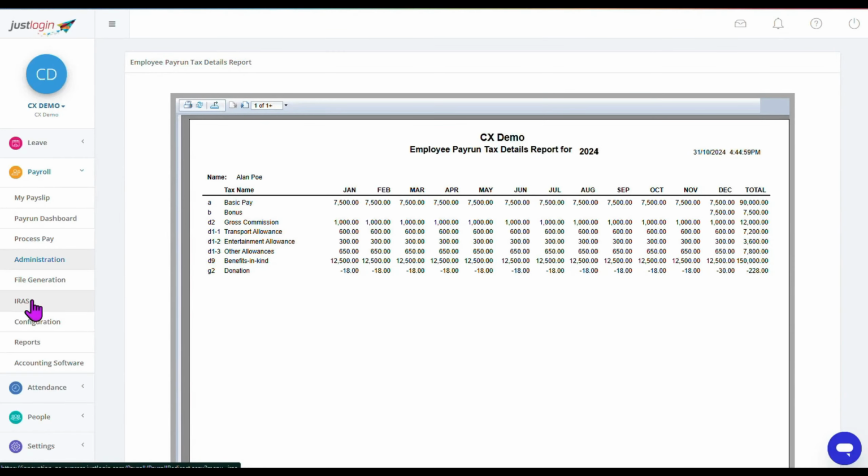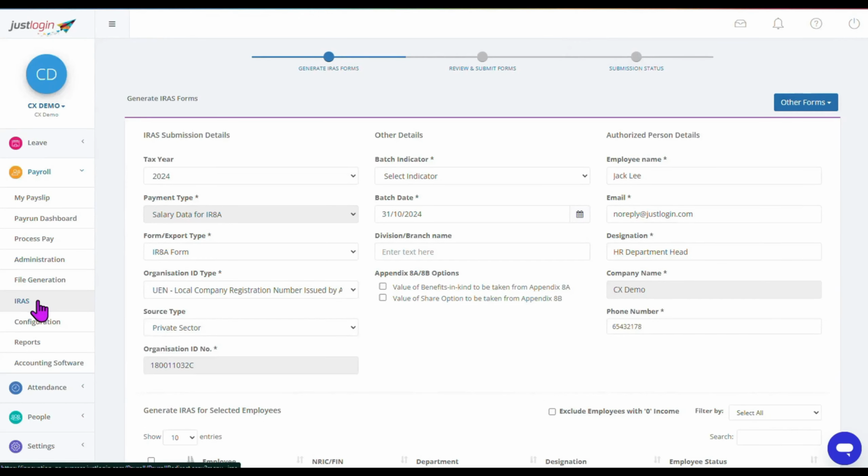Now, go to Payroll module and select IRAS menu. When you're on the IRAS page, you will see 3 different stages to go through, which you can click on at any time. The first stage is to generate IRAS forms. The second stage is to review and submit forms. The last stage is the submission status. Now, let's start to generate IRAS forms.